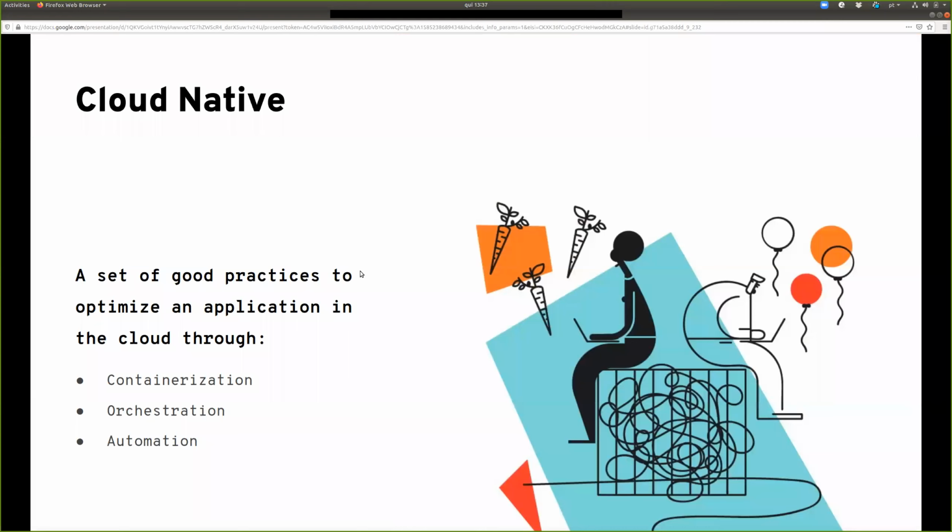And based on that, I decided to create my own definition. So cloud native, to me, is more about a set of good practices to optimize my application for the cloud, right? And to make that possible, I have three tools. I have containers, I have orchestration, where the whole idea is to orchestrate the containers. And for sure, I need to automate everything around the cloud.